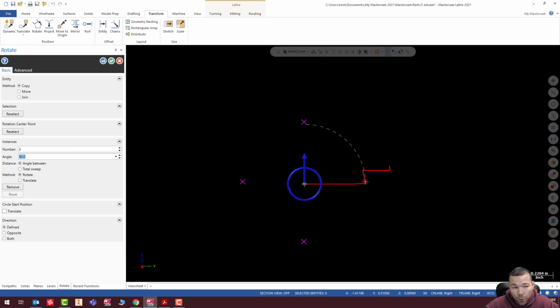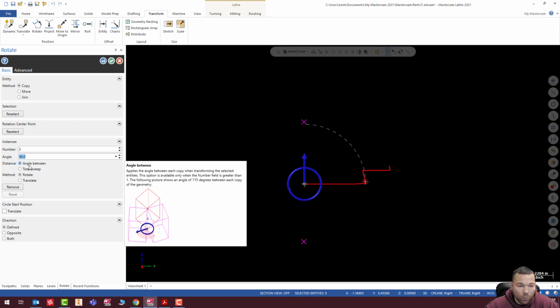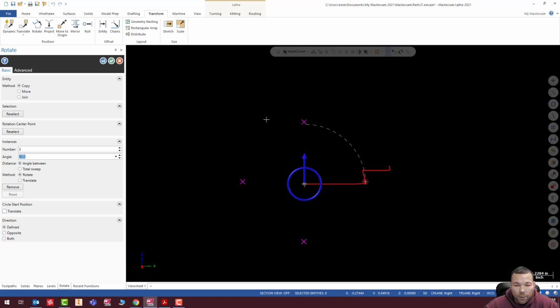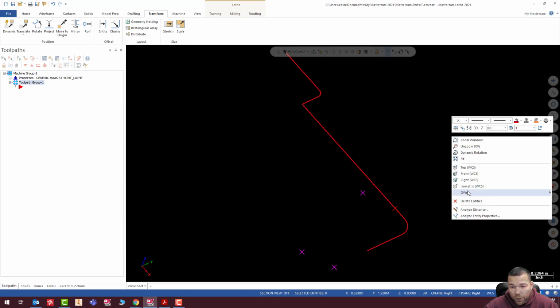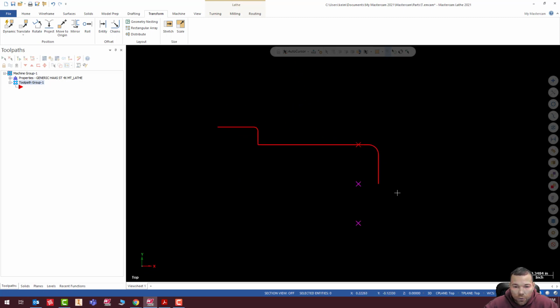If you put 4 in, it will double this one, and when you select them, it will drill that one twice. So make sure you only use 3 if you're doing a rotate and an angle between. Okay, so we have our 4 points. So that is one way of doing it. So if you go back to top view, there's my 4 points around the outside.